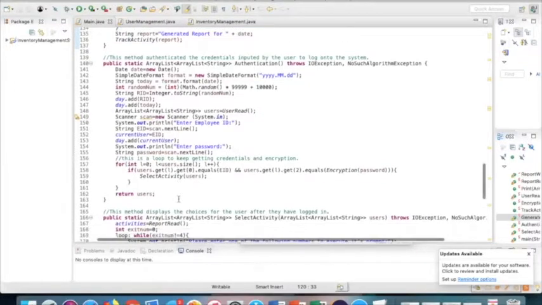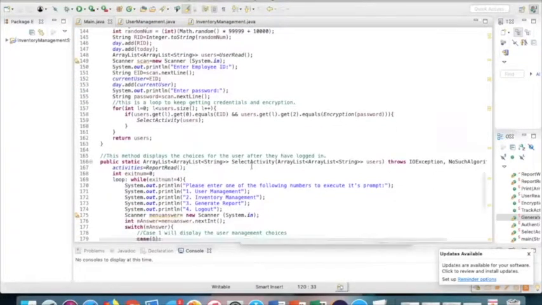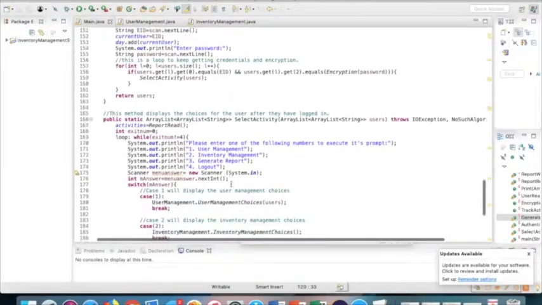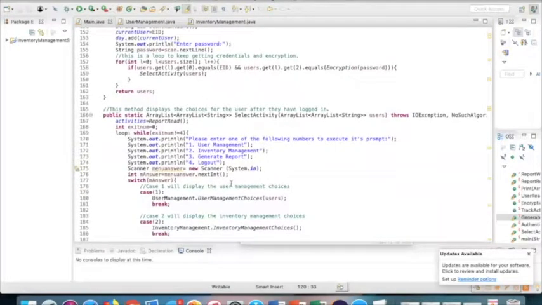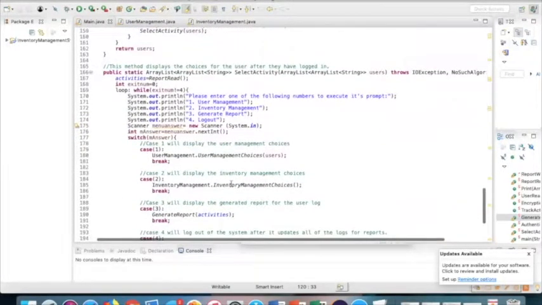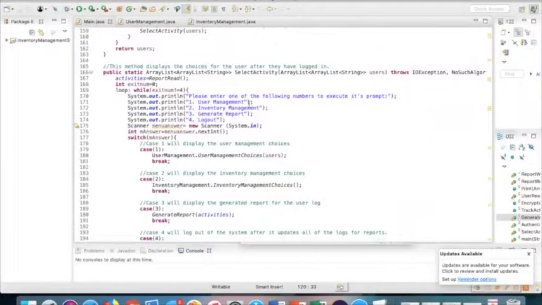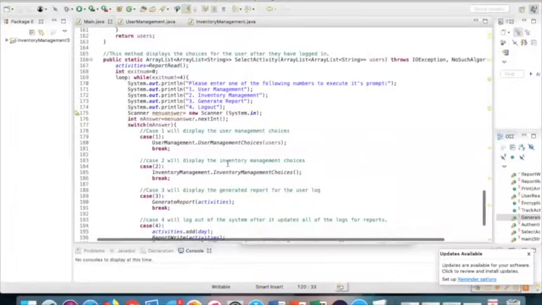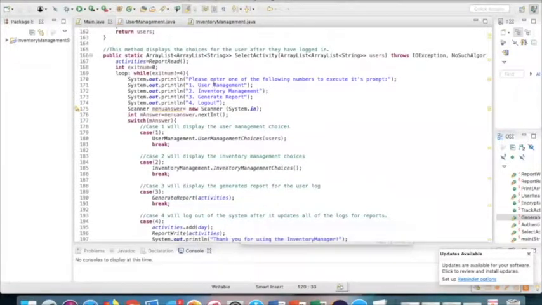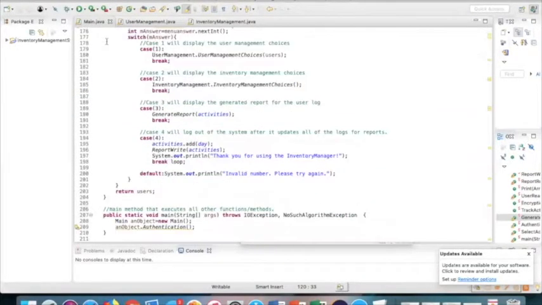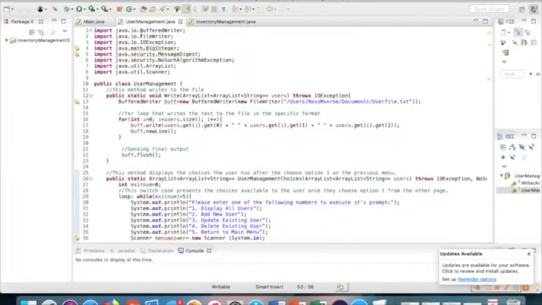And then it brings you to this select activity function, which is your main menu, basically. So you have the option to go to the user management, go to the inventory management, generate a report, or log out. So I'm just going to keep on scrolling down through here. That's the end of the main, and we'll go on to the first option, user management.